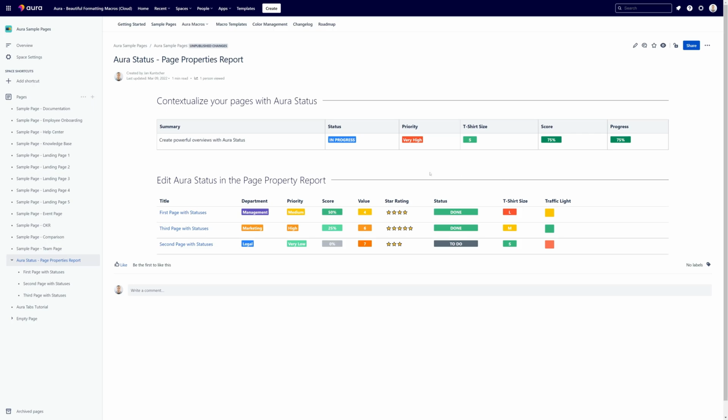Alright, let's start. I want to demonstrate a specific use case. As you can see, here is a page property report. This page property report is a standard Confluence macro, so this means that every Confluence environment has this macro. And with this report, you are able to gather information from different pages, and you can display this information here.